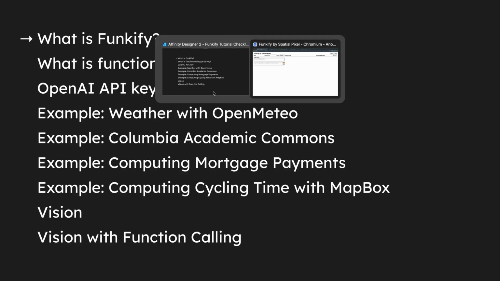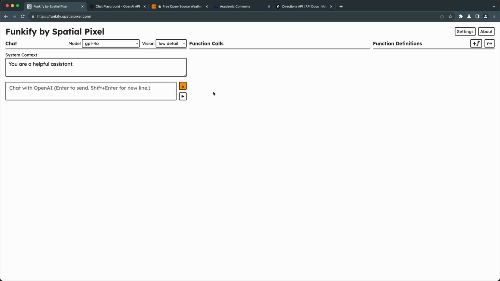Let's get started. Funkify looks like this. What it allows you to do is chat with an LLM just like ChatGPT. And in fact, it uses OpenAI's models, OpenAI's API behind the scenes. It visualizes the function calls that occur, and you can define those functions right here. You can put function implementations here, not only the declarations that sort of hint to the large language model, but you can actually write JavaScript in Funkify. And that's what we built this for.